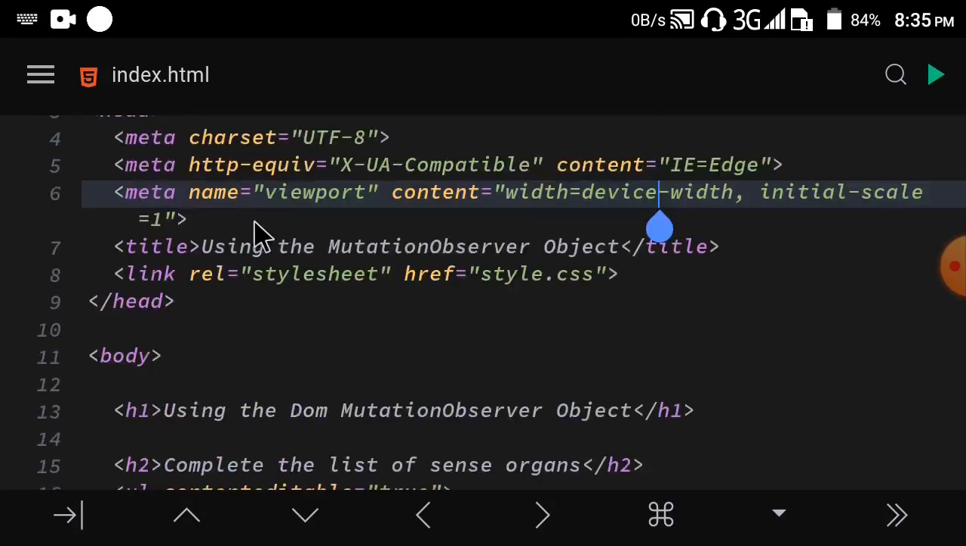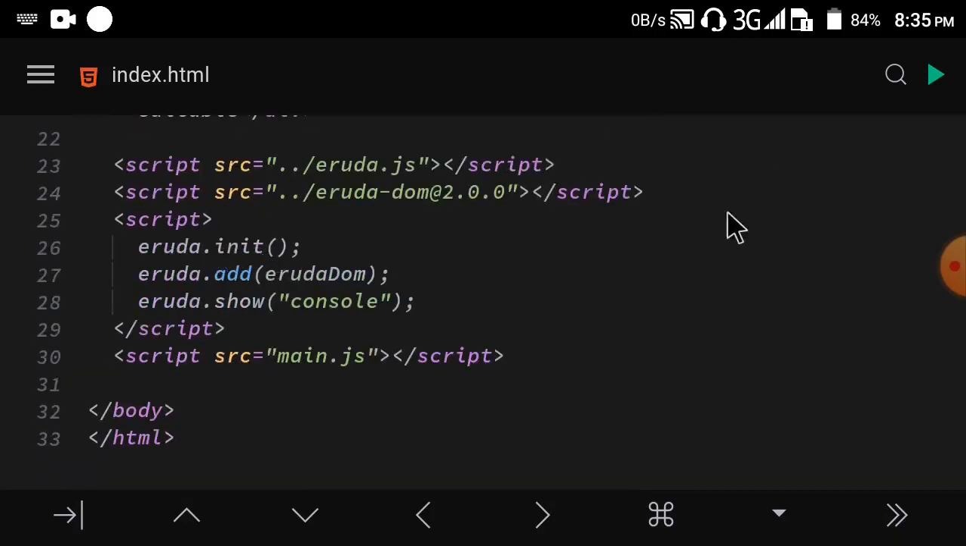So the main thing we want to discuss here is using this mutation observer. That's what we want to see. And here I have this script.